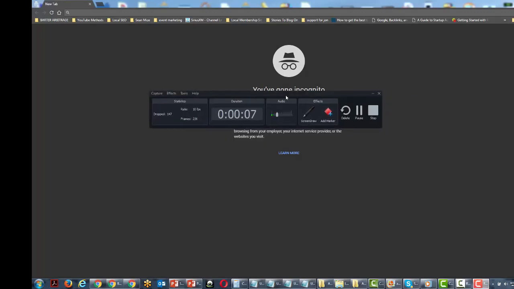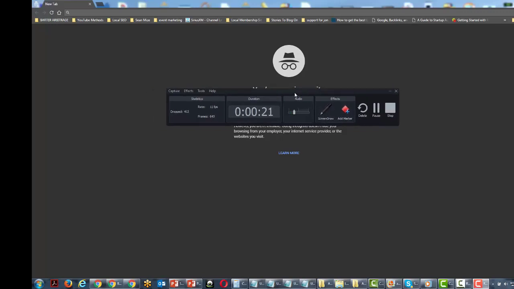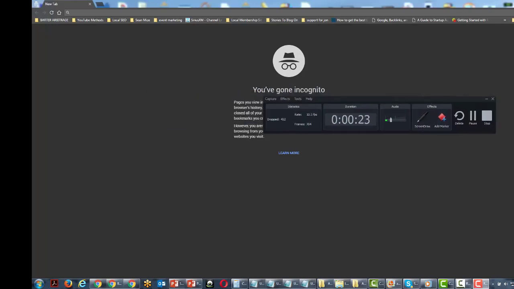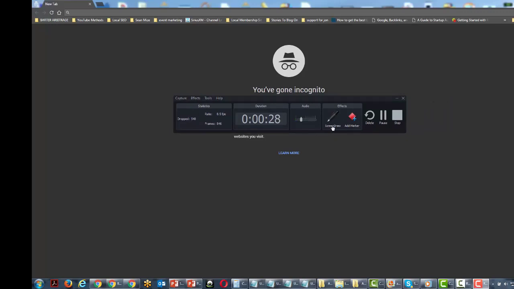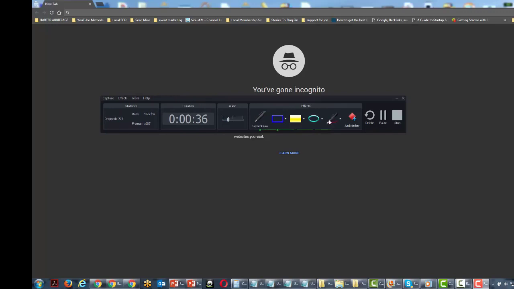And what you're going to notice is that the effects menu comes up. And we've already seen where we can add a marker, but the part that we're going to look at right now is the screen drawing. And of course, if you're using multiple screens, this toolbar would be off to the side, so this would not be showing to your viewer. But this is a fairly useful tool. And what you'll notice is that when you click the screen draw button, the rest of the effects come available.